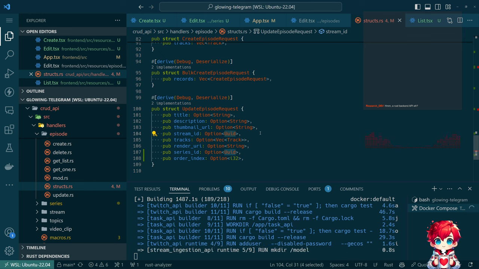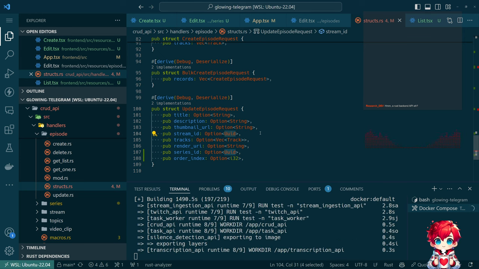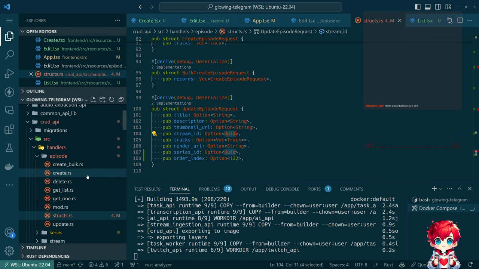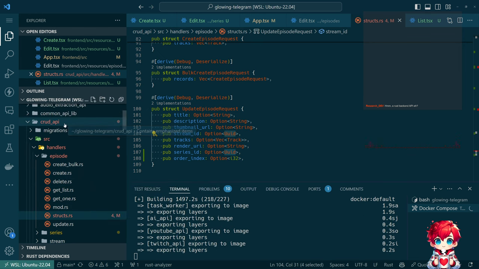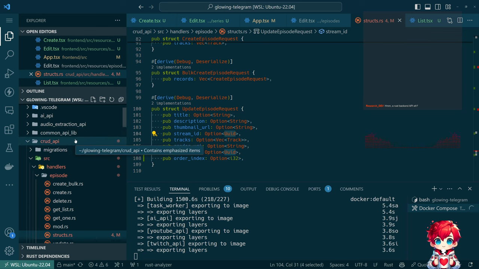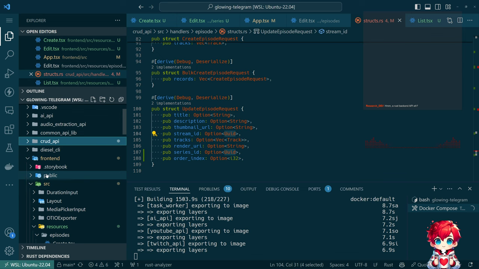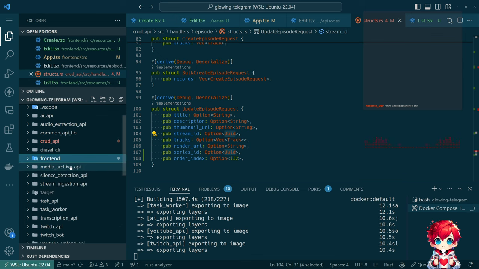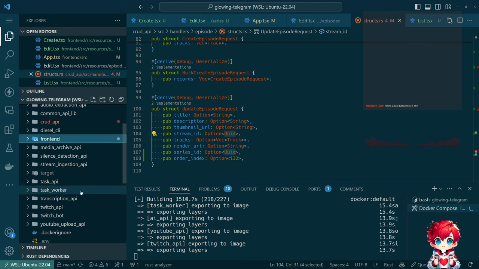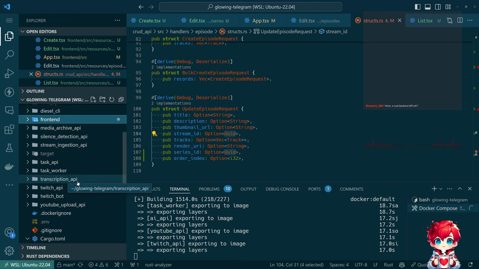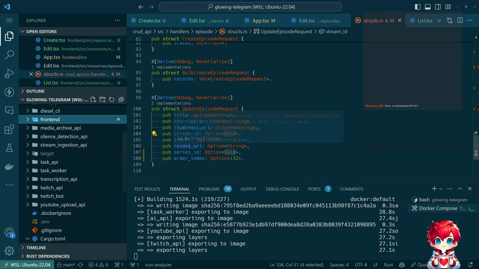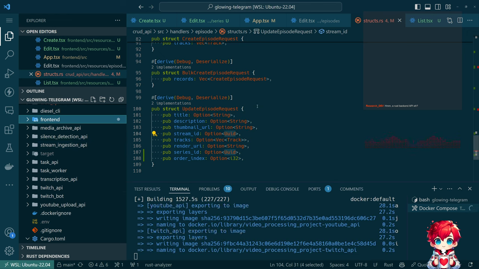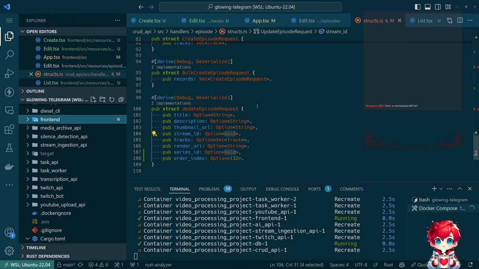Hey, research dev, welcome in. Yeah, so I have this set of Rust API microservices. I've lumped all of the things interacting with my Postgres database into a CRUD API, and then I have a few others doing audio processing, silence detection, and speech to text transcription. I have a task API that works with Redis, and then a task worker that interacts with the other microservices. So all the backend stuff is in Rust, and the front end is TypeScript and React. I'm using a library called React Admin to make an admin interface.